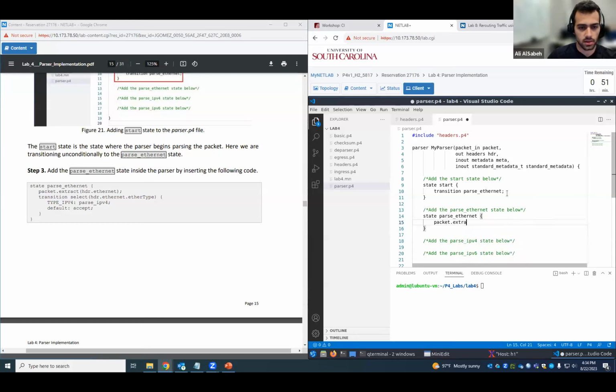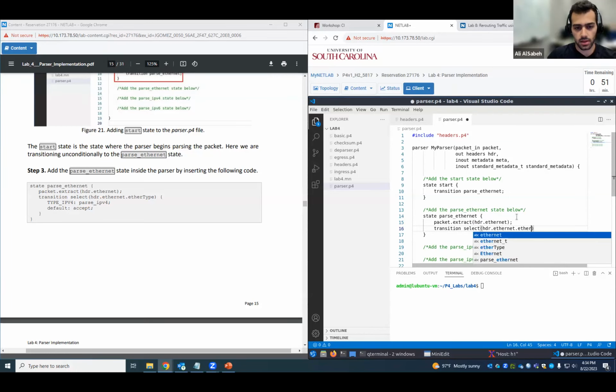So extract hdr.ethernet, and then transition. Now I'm transitioning based on a condition. The condition is if the header.ethernet.etherType is equal to TYPE_IPV4. What is this TYPE_IPV4? It's the constant that I've defined in headers.p4. So if that's true, then I want to move to parse IPv4.